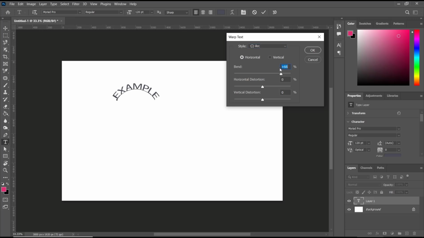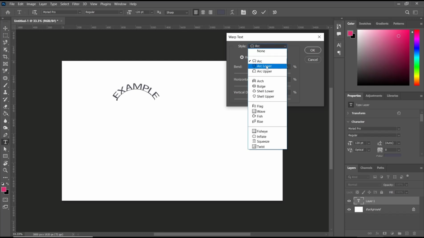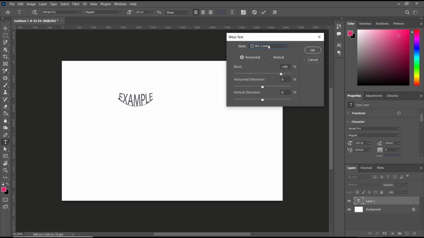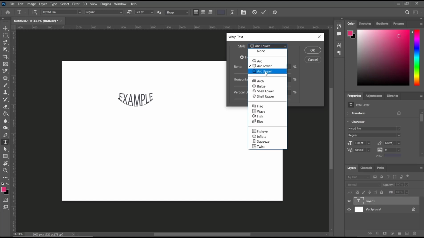And for the other options, you can also see another arch option, arch lower, like this, or you can set it to arch upper. Or otherwise, you can use these arch tools.